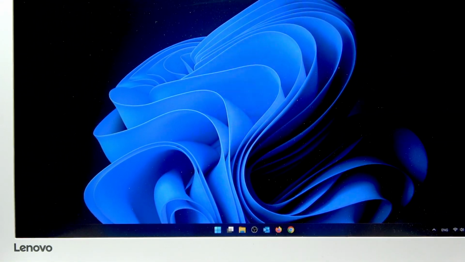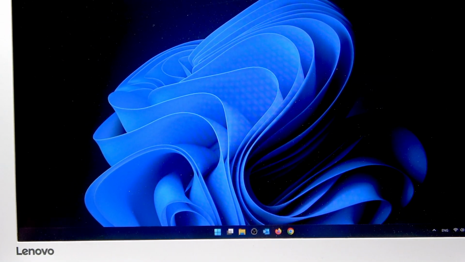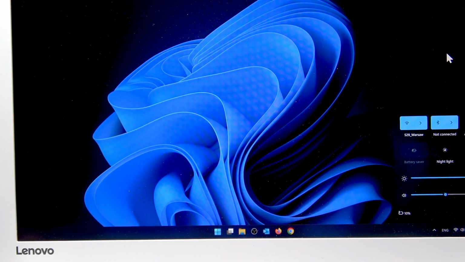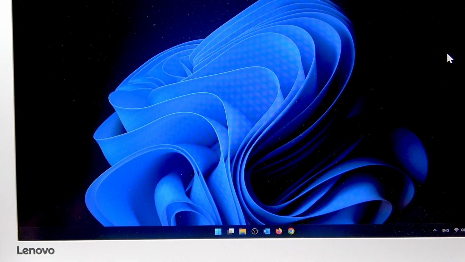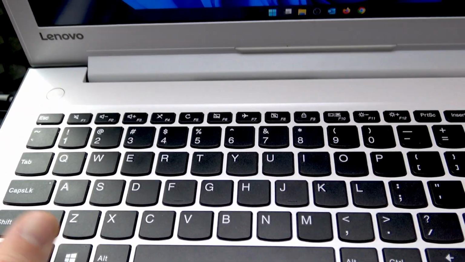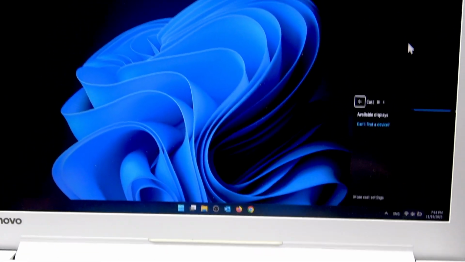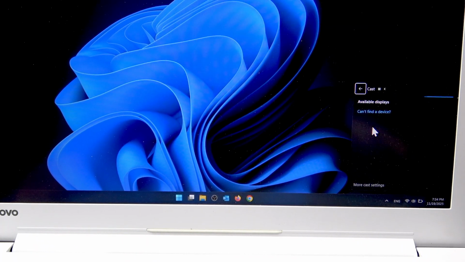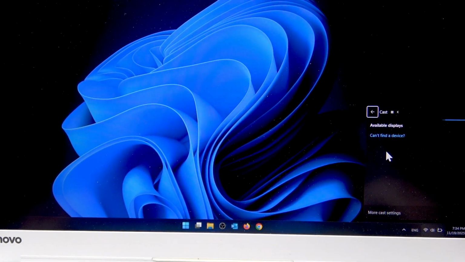So on your other laptop, what you're gonna have to do is first, of course, make sure that you are connected to the same Wi-Fi network on it. And then in order to project to your PC, you have to press Windows and K button at the same time, and then wait until you find the other laptop.